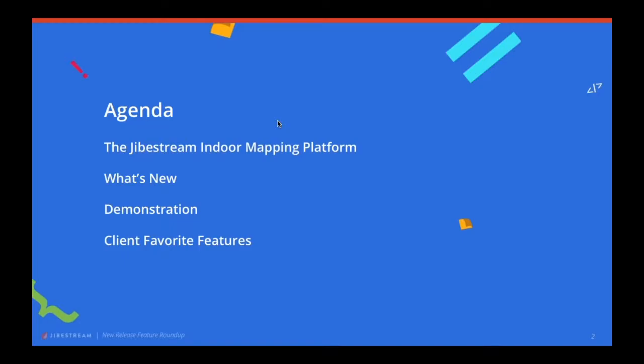So today we're going to go over the Jibestream indoor mapping platform generally, as well as what's new. Then Akshay is going to go through some live demos, and we'll go through some client favorite features.